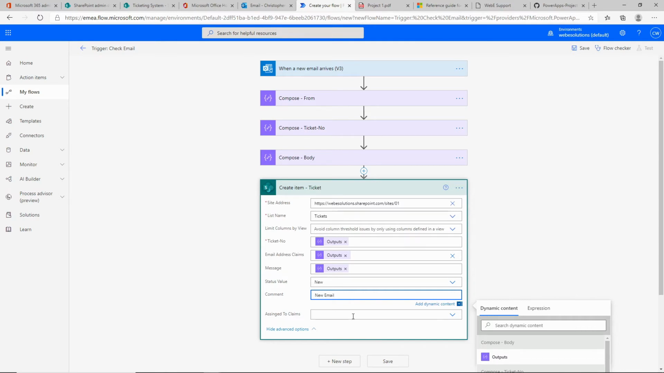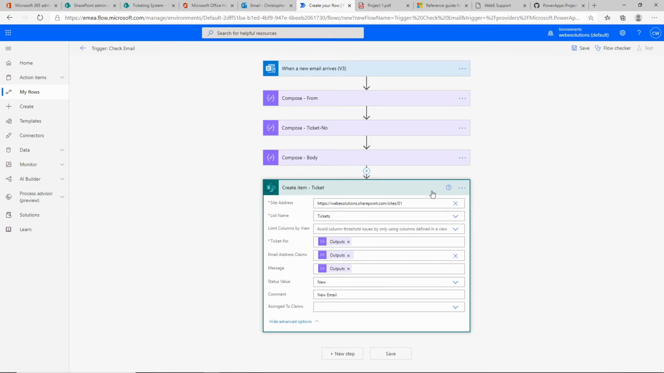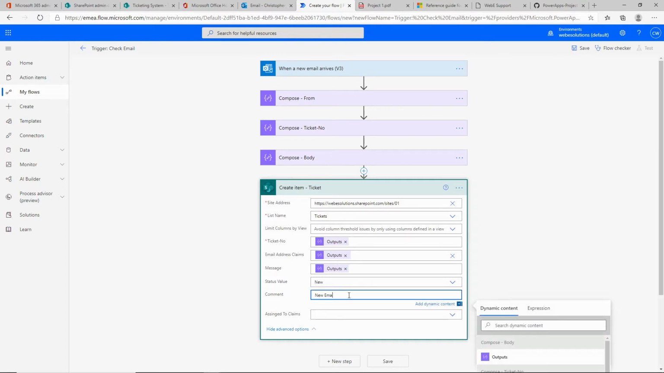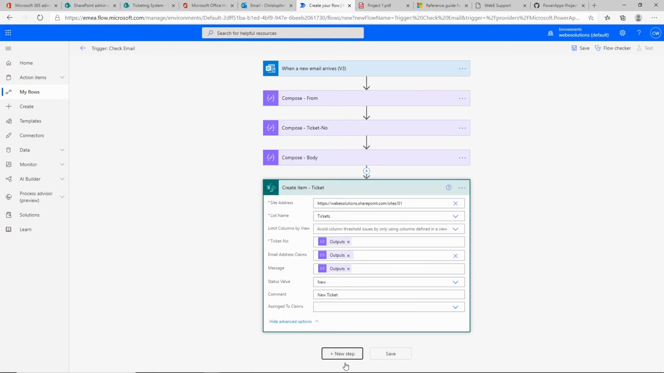This will be done by the team who's managing these tickets. But if you wanted to assign it to someone, you could add a dynamic name or a static name. As mentioned, I'm going to leave that blank. When this ticket is created in SharePoint, it's going to have the ticket number, the email address, and the message, which is the body of the email. It's going to have a status of new and a comment of new ticket. Great, let's click on next step.